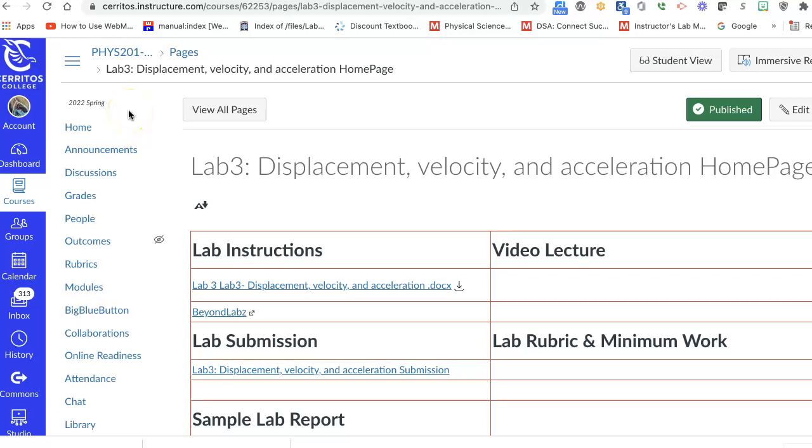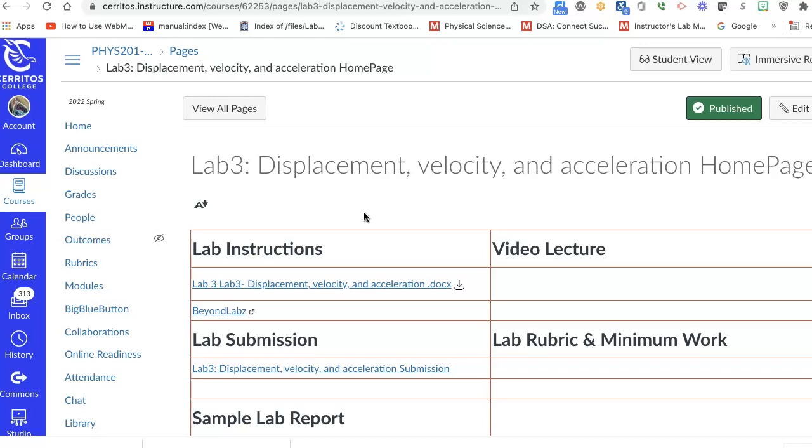Hi, this video is to introduce Lab 3, which is displacement, velocity, and acceleration. Today we will use the software called BeyondLabZ, and we will be able to study displacement, acceleration, average velocity, instantaneous velocity, and many things that we are going to understand from doing this lab.